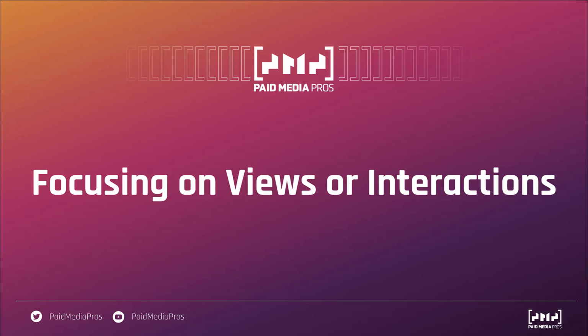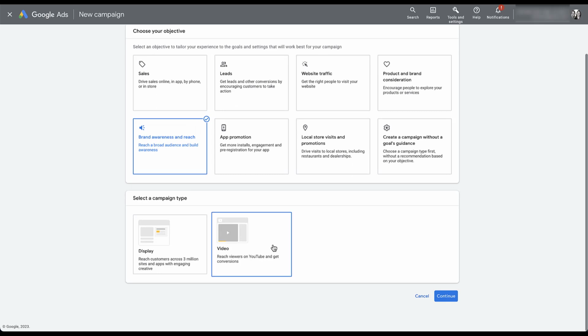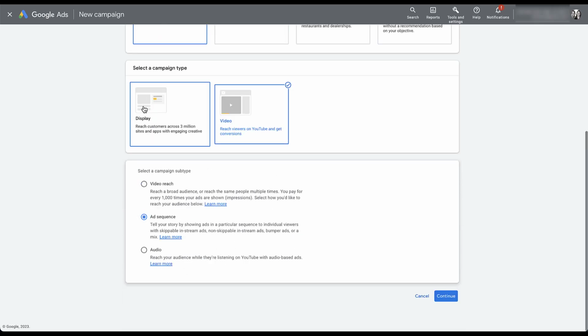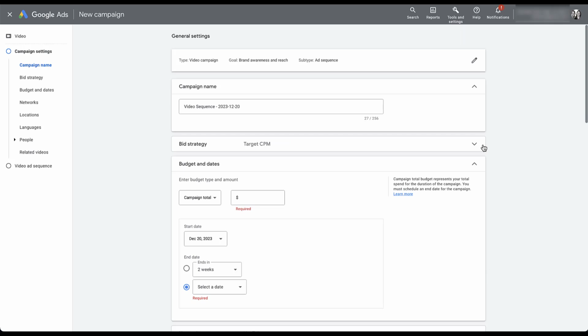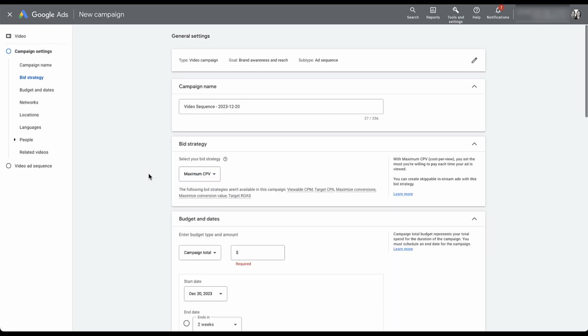The last set of bidding strategies that we want to talk about are specific to YouTube, and that's focusing on views or interactions with your campaigns. This bidding type is only available for the product and brand consideration or brand awareness and reach campaign objective. I'm going to use brand awareness and reach, select video, and then I'm going to choose add sequence. Click continue. And then in the bid strategy section, we can come down and choose away from target CPM and opt into maximum cost per view.